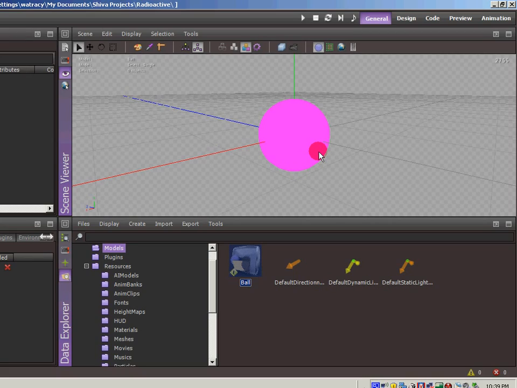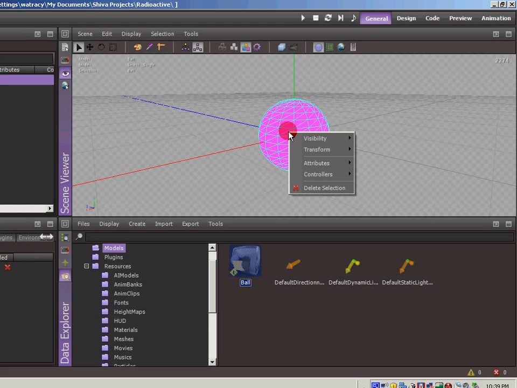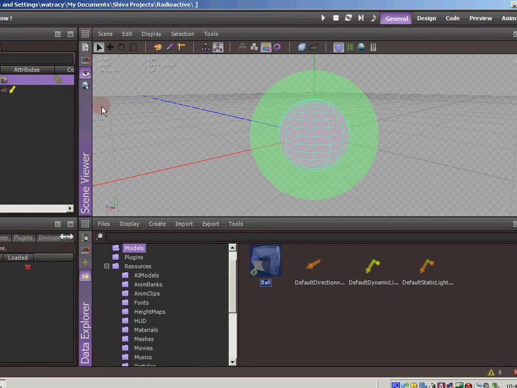Alright, so we don't really have much, it's just a ball so far, but I do know that I want it to be a dynamic object. I want gravity to work on it and whatnot. In order to do that, you click on the ball to select it, you right click on it, you go to controllers, you go to dynamics, and you create controller. The green represents the radius of the controller. You can see it's a lot bigger than the ball. So I like to make it a little bit smaller.